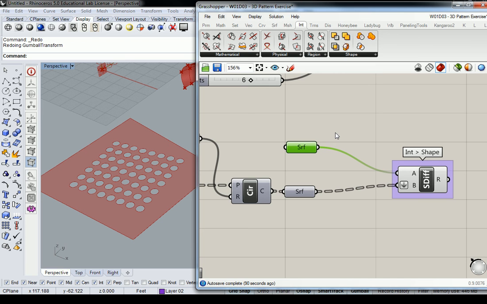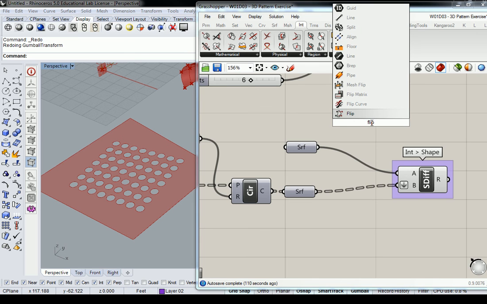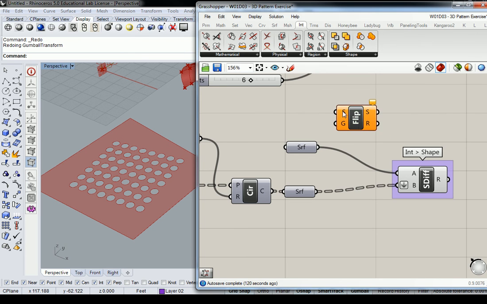So this is perforated panels. And we're going to get into a lot more detail on them later on, but what questions do you have so far? Yes? So you basically just flipped it in Rhino? Yeah, I did a manual flip in Rhino because the flip function was not working, and I don't know why, but I will figure it out.